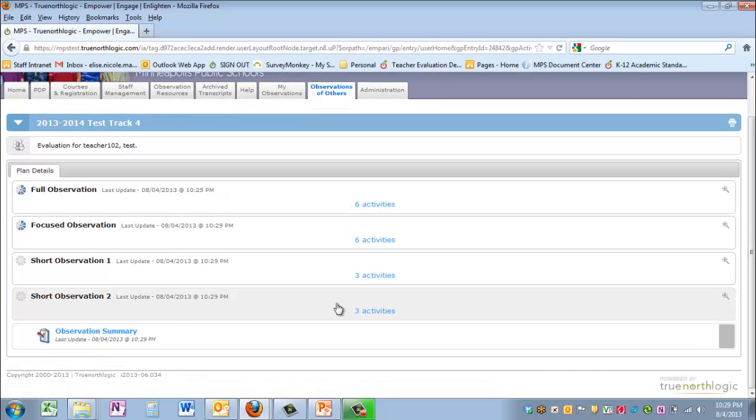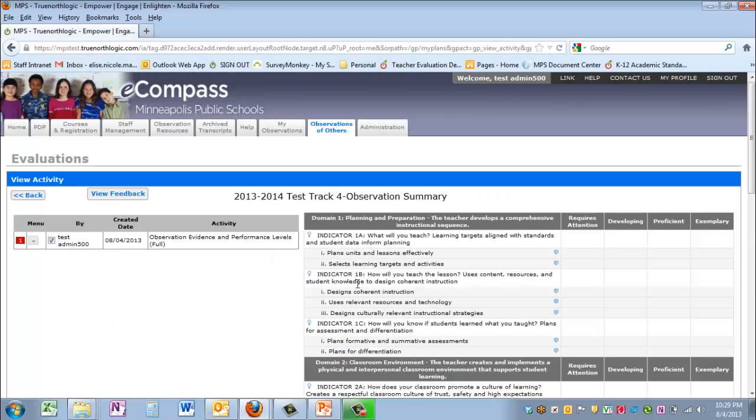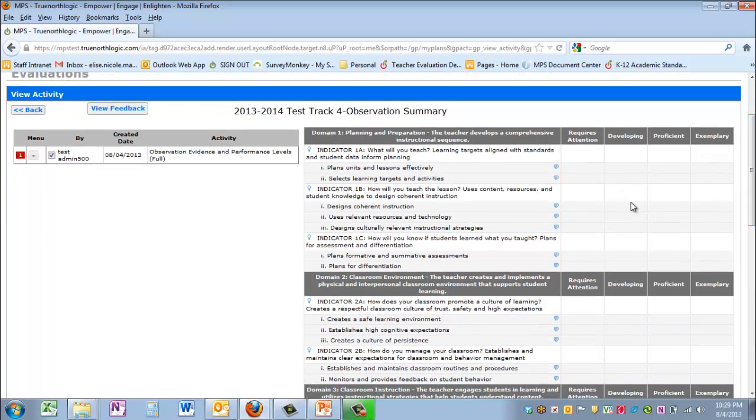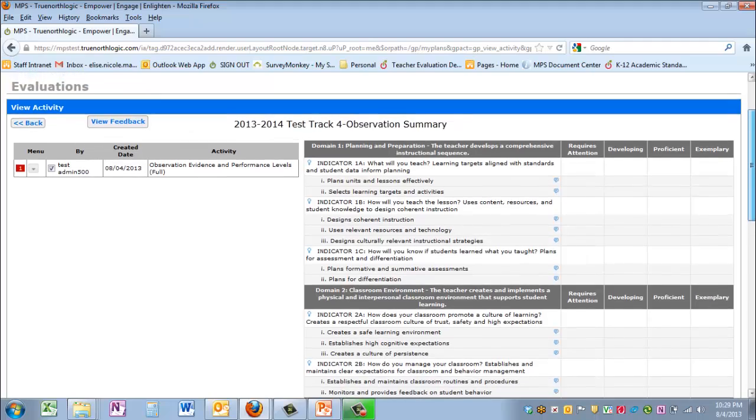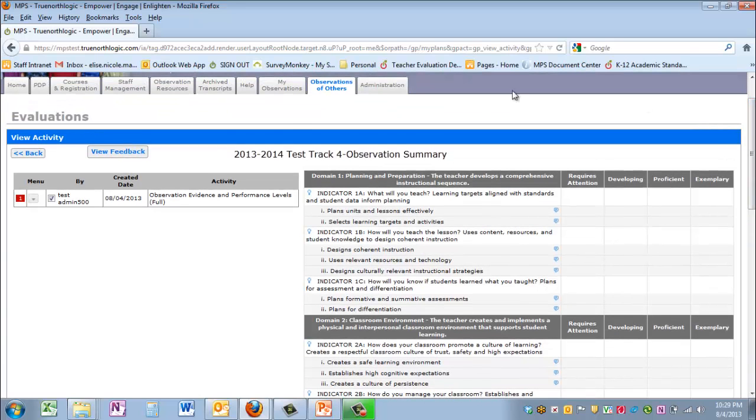Another new feature is this step right here at the bottom called Observation Summary. This step will allow you to see the teacher's scores throughout the year summarized on one page. Right now there are no scores, but as time goes on, you will be able to see scores side by side throughout the year.